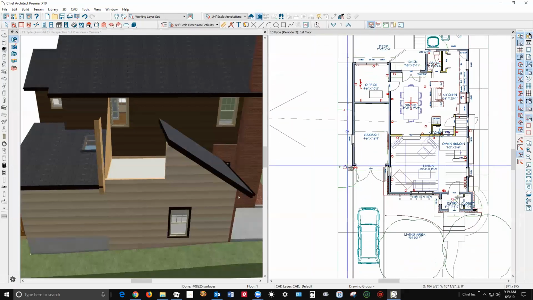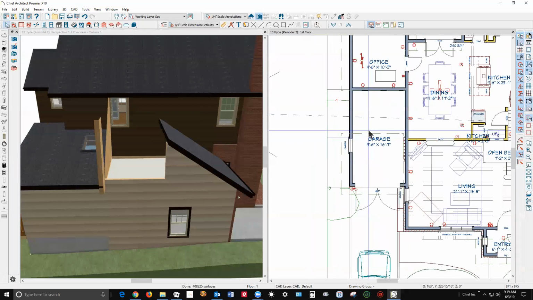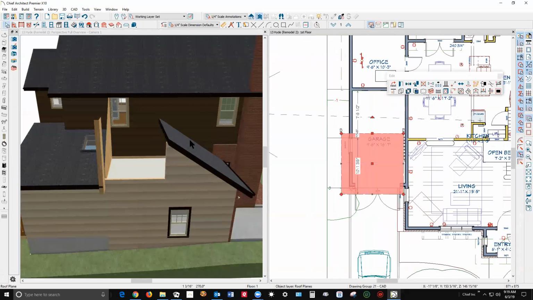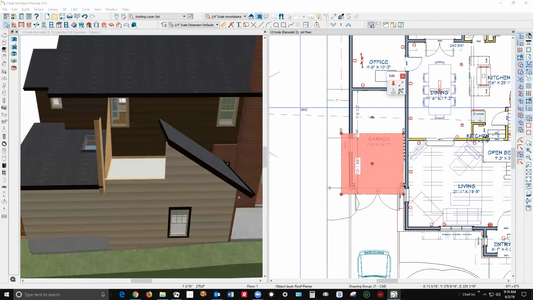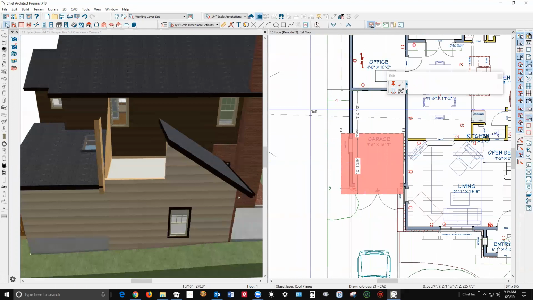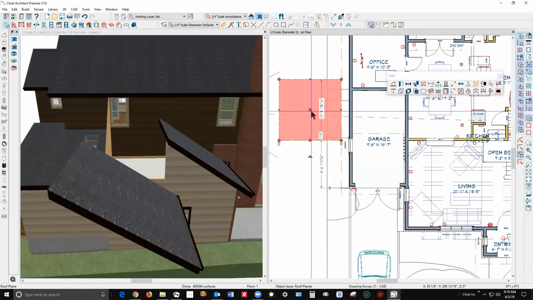I'm going to zoom in. So here's this roof plane here, and I'm just going to take this and copy it. Stick the copy over here. There it is. And then rotate it.